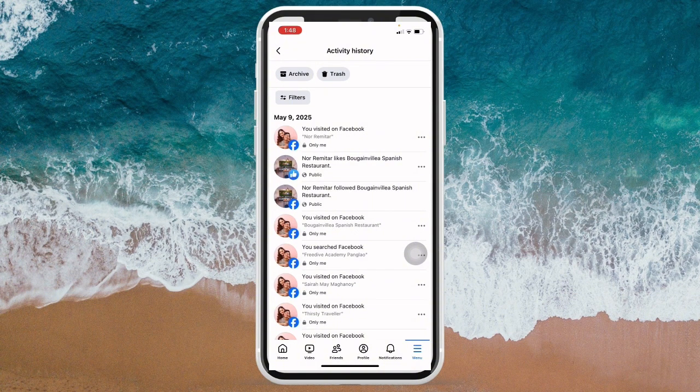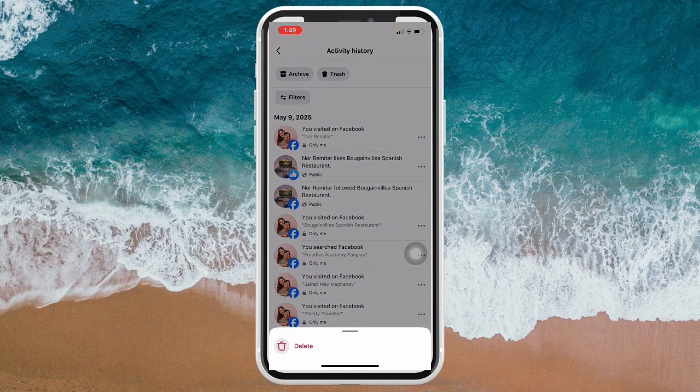Now, in order to delete it, you just need to click on Trashed or Archive. But if you want to delete a specific activity, you just need to click on the three dots beside it and click on Delete. And that's it. That's how you find and delete activity and search history on Facebook app.